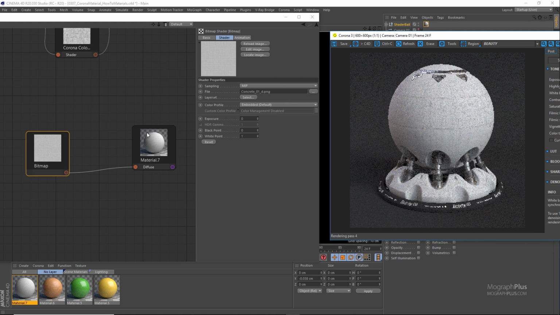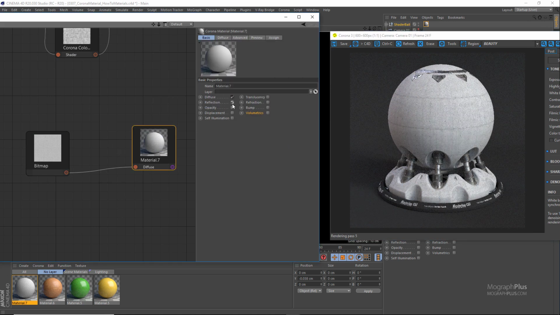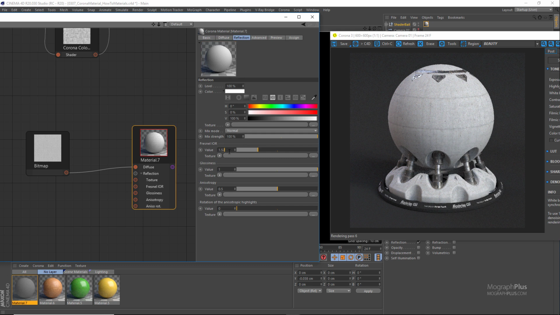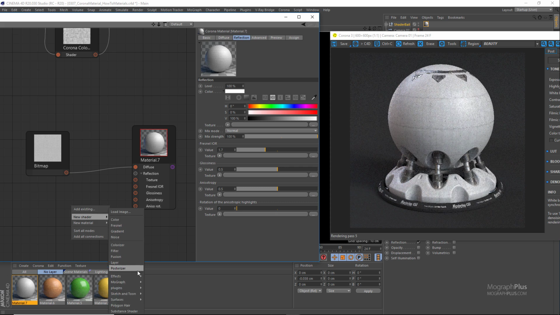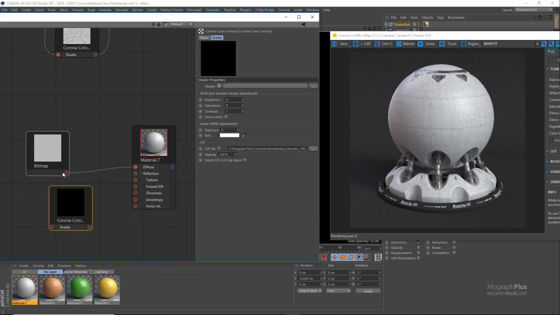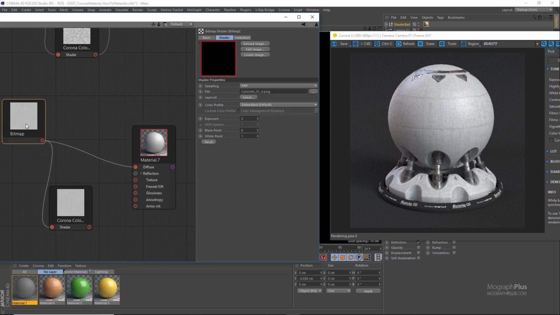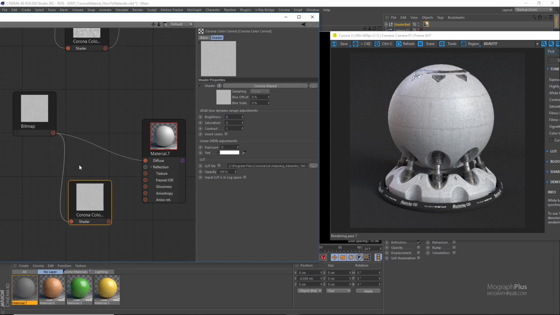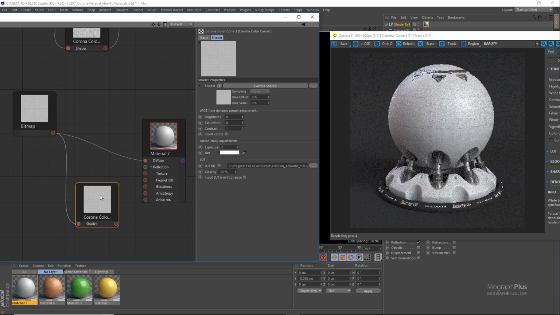Set the reflection level to 100% and Fresnel IR to maybe 1.7 for this case. We can set the reflection glossiness to about 0.5 before connecting any map to it. Now connect the concrete map to a Corona color correct map. And increase the contrast to around 1.5 to add a bit more contrast to the map and connect it to the reflection glossiness.